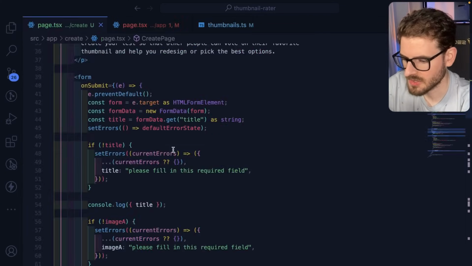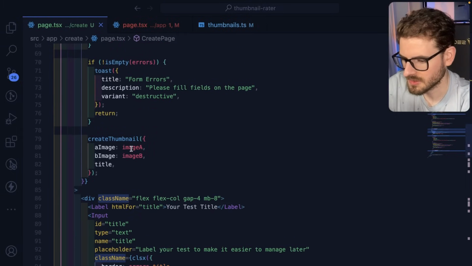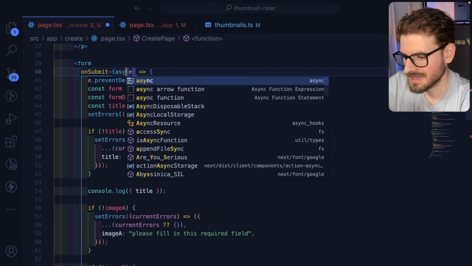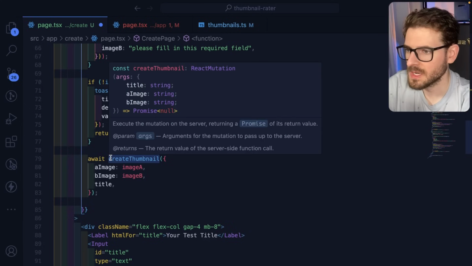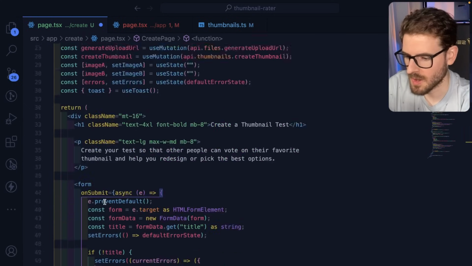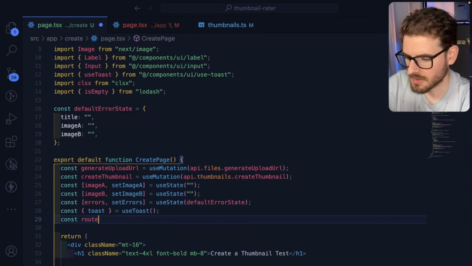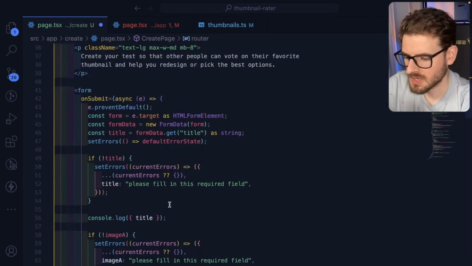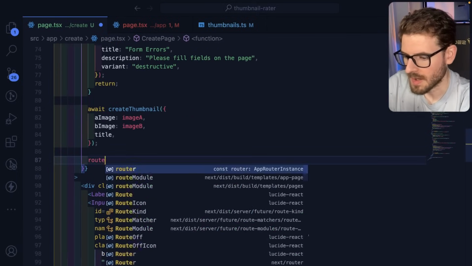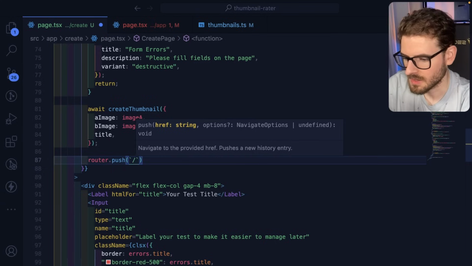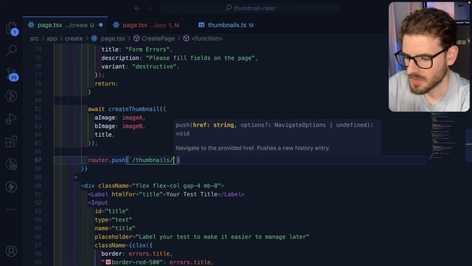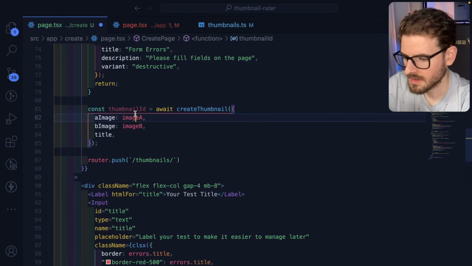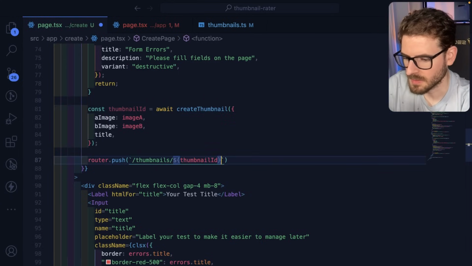And so the idea is after you successfully created this, down here we could put in an await, and then up here we could make this async, and then we could redirect to another page, right? So let's go up here. I'll say const router is equal to useRouter. I'll bring that in from next/navigation, and we'll go down here and say router.push, thumbnails, and then we want to use the thumbnail ID that we get back after we create this, and I'll interpolate that right there.